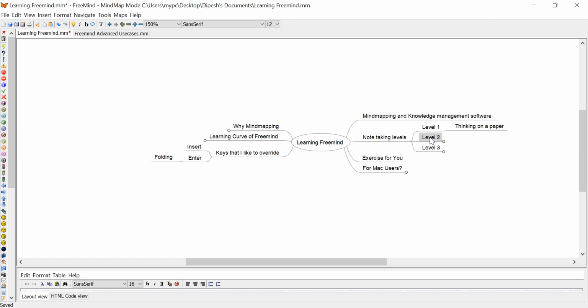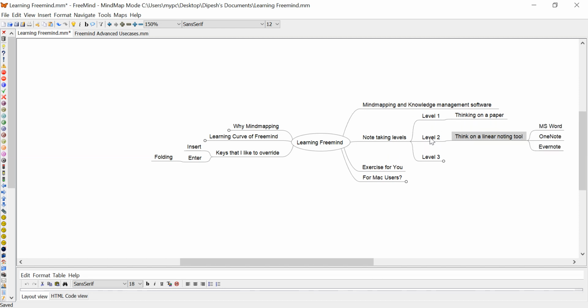Level two is when you realize that this paper, you just might lose it, right? So rather than using paper, I'll use MS Word or Evernote or OneNote to think on a linear tool. That is what I call it. These are all linear note taking tools as opposed to Freemind, which is a radial note taking tool. Then you start building your knowledge repository in any of these softwares. There's also Notion available. Like any of these tools you use.